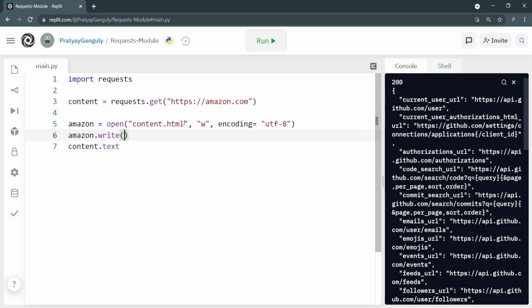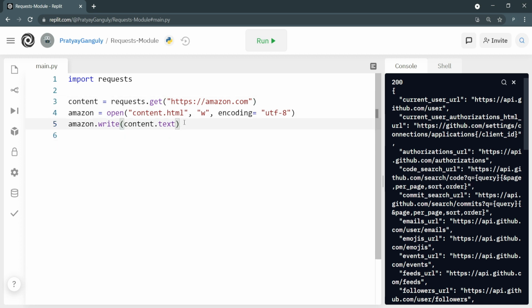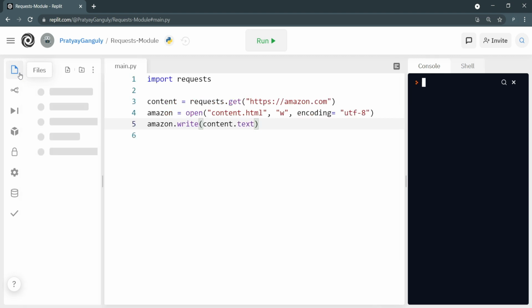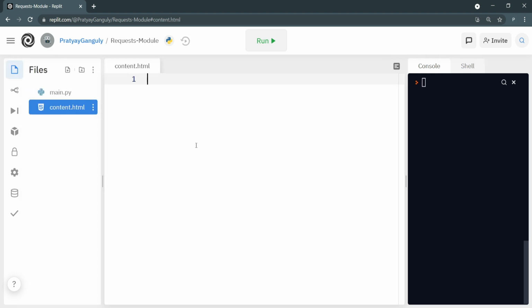Now I'll write amazon.write, and then whatever I receive. Not the response code, but the response text, or whatever content it gives me. Let's run this program, and then I'll explain all these things. So I think it's working. I think we have a file here, and let's try to open this file.